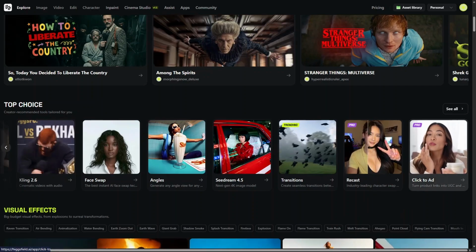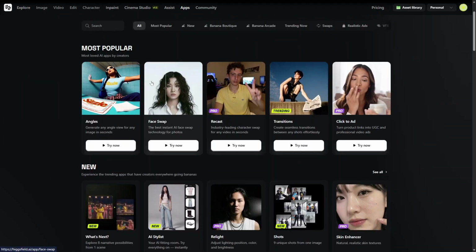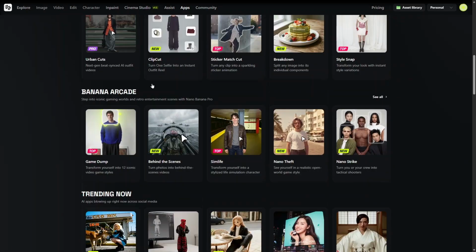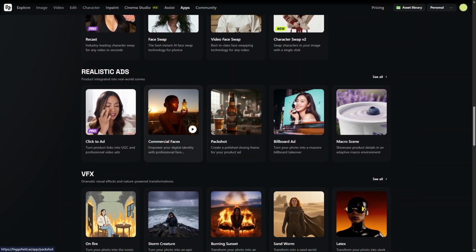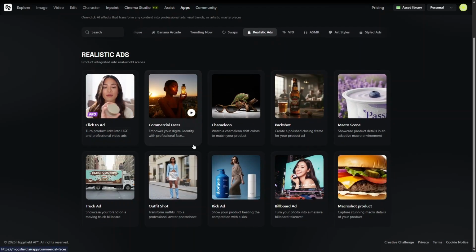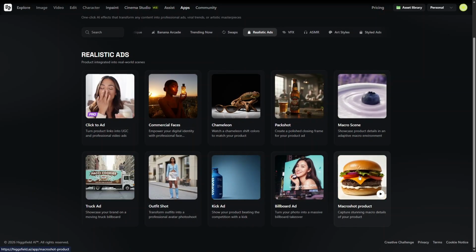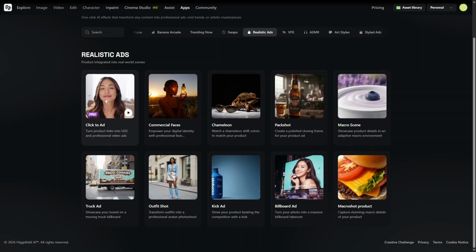If you don't find it here, you can click on Apps at the top, and here you'll see all the apps. The apps are categorized by most popular, new, Banana Boutique, and so on. If you scroll down, you will see realistic ads. Here you can click on See All, and you will see all the app templates. Now, if you have a food product, you can choose this one. If you have a beauty product, you can choose this or this. So let's try this one and create a product ad.